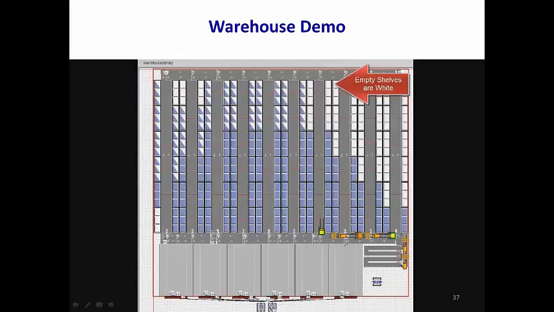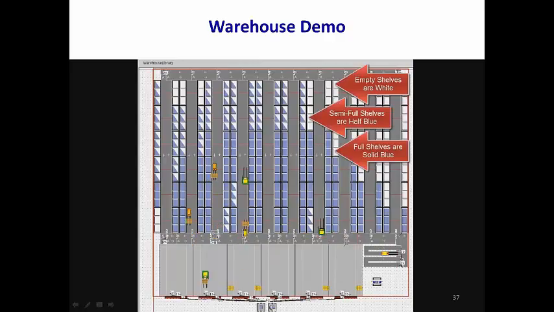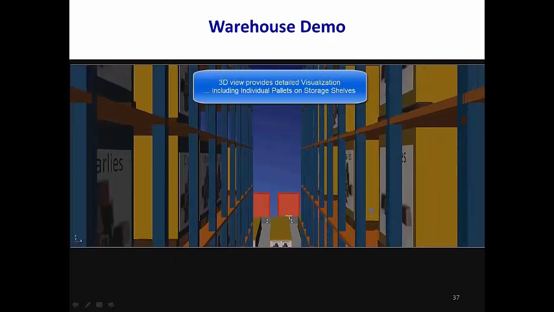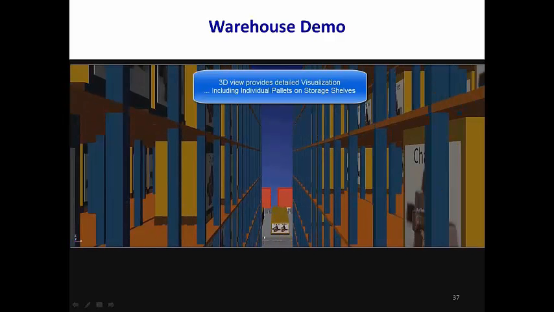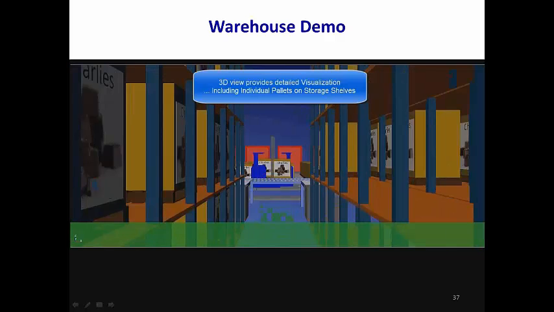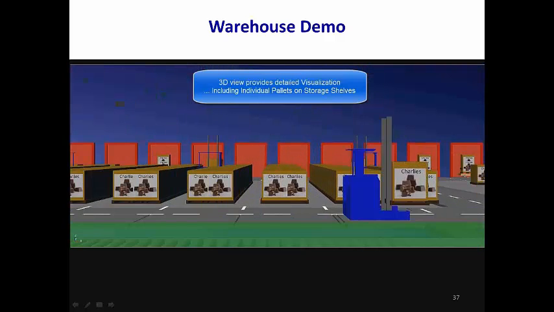Before the simulation runs, the racks are initialized per your specifications. As you can see, the 2D visualization shows if racks are empty, full, or partially full. And you can see the forklifts delivering pallets to and from the docks. This is a crane's eye view as it moves in an aisle. As you can see, 3D is very detailed, down to the cartons stored on individual shelves, moving on the conveyor, or being transported by forklifts.